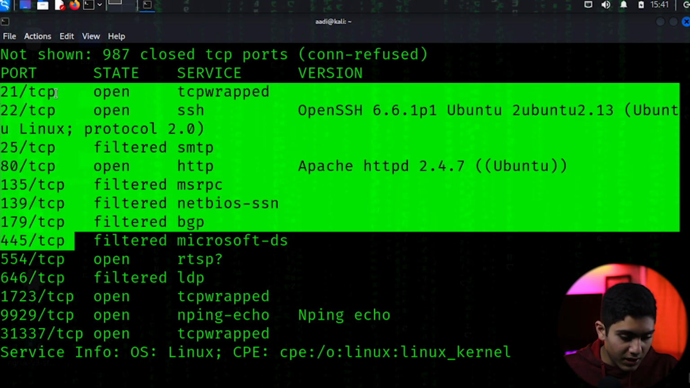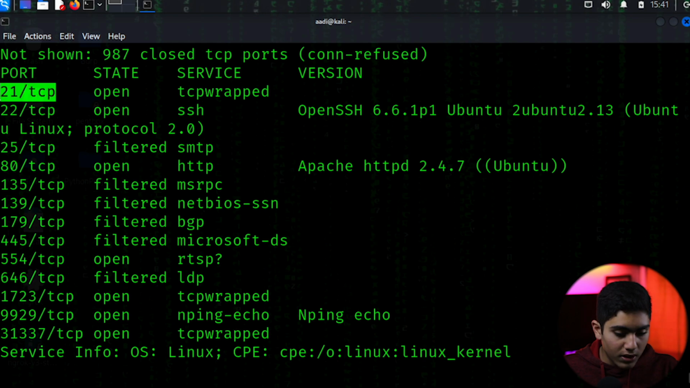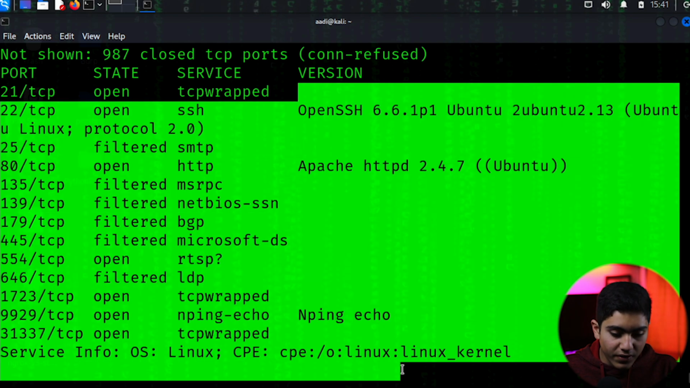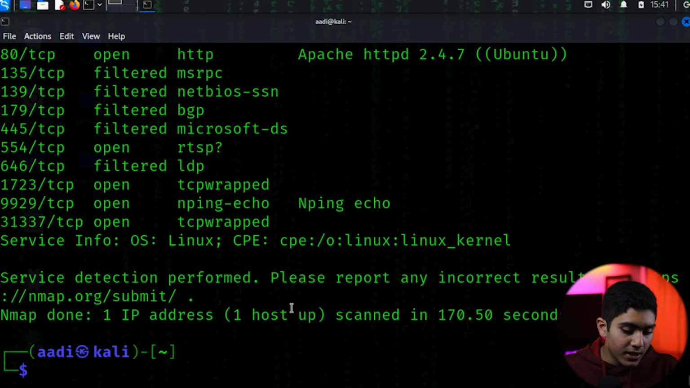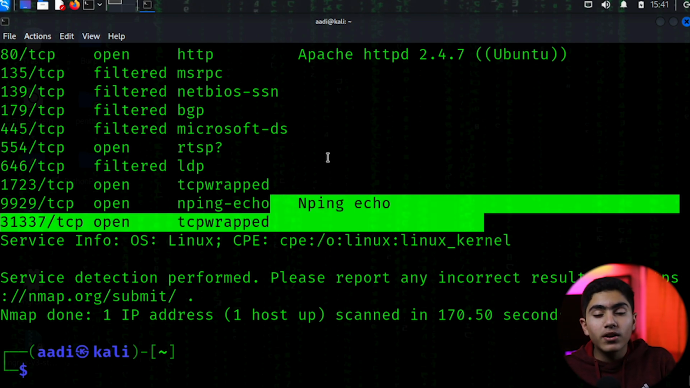Like here, all the TCP ports, all the SSH ports, all the FTP ports, we are getting the version of everything, right? So this is a very powerful command in Nmap, because without the version, you cannot get which hack or which vulnerability to access for the particular attack.